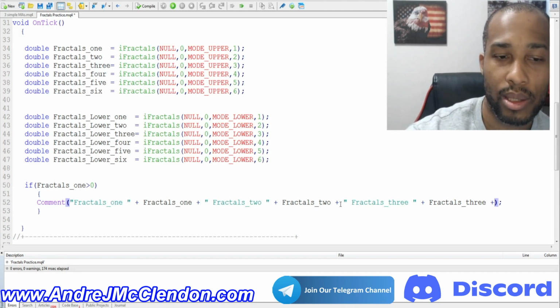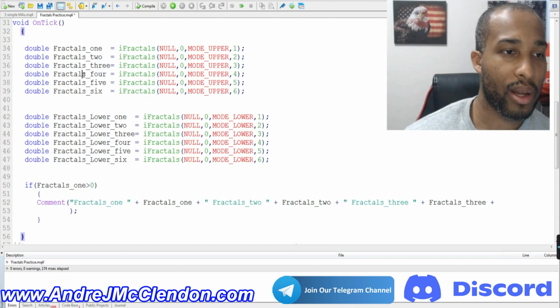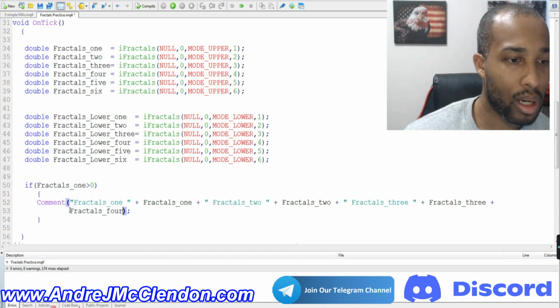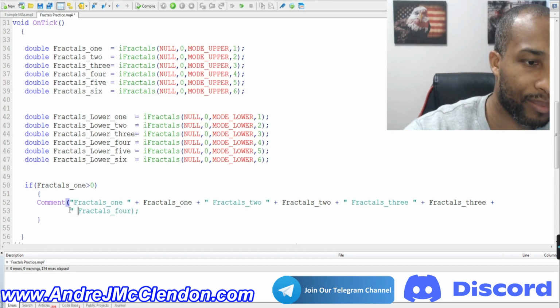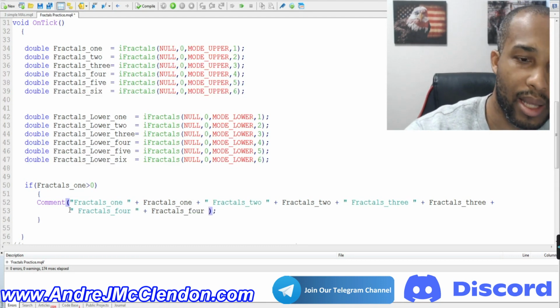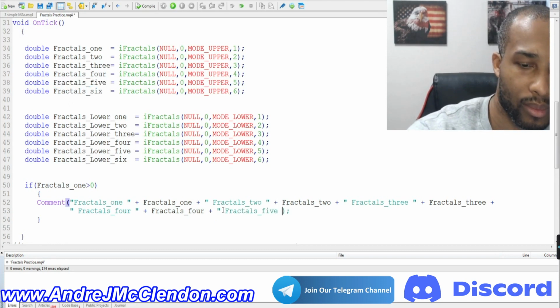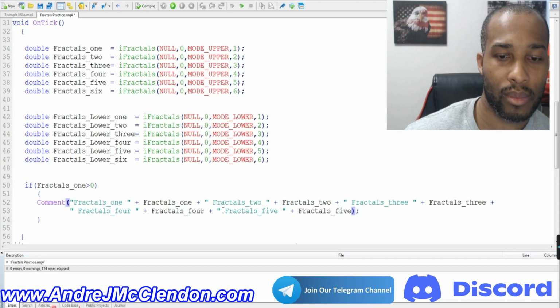And hit plus. Let's go down one more line. You got Fractals 3, Fractals 4. Just an example, guys. Remember, make it as easy as possible, so anyone can understand. And all we're doing is just adding them together so they can be read as one line of text. Okay. And line 6.